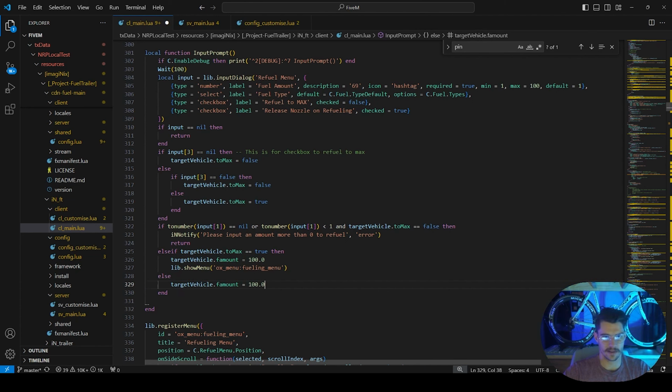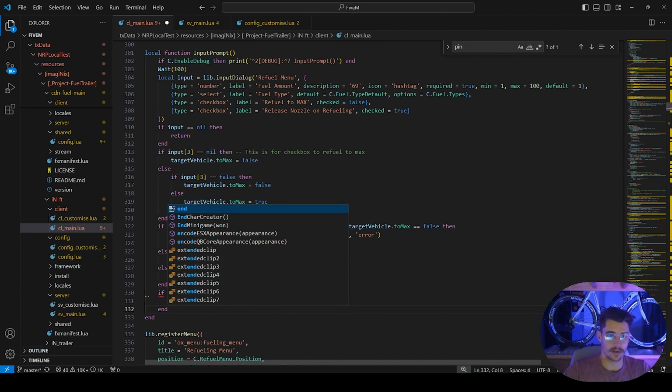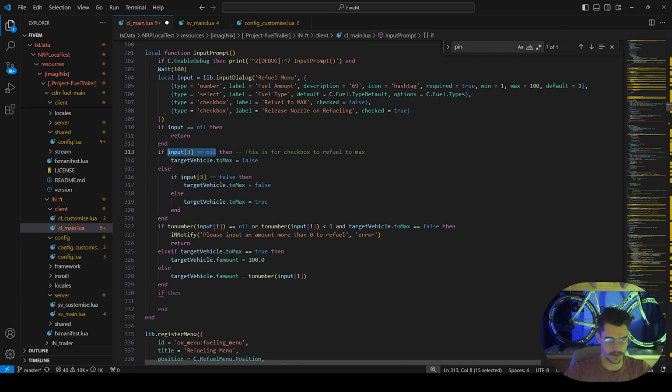So we have this statement. Otherwise, if we've set the to max to true, we just set the fuel max to 100. That is fine. Otherwise, if to max is false, but it is more than 1, obviously, then that just becomes the number of the input. Okay. Now we just need to do this for the others.